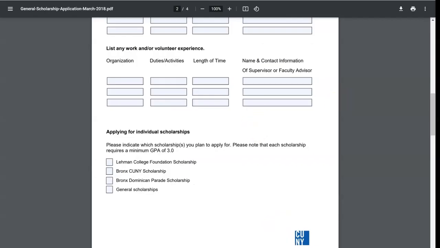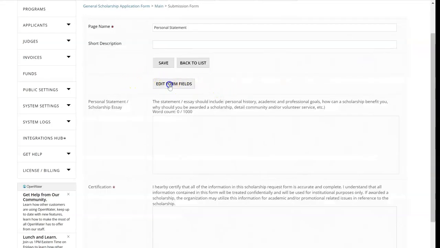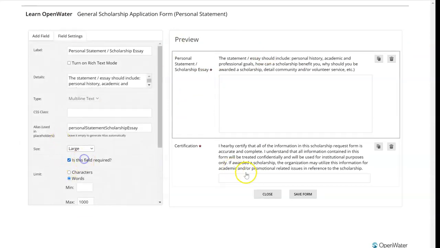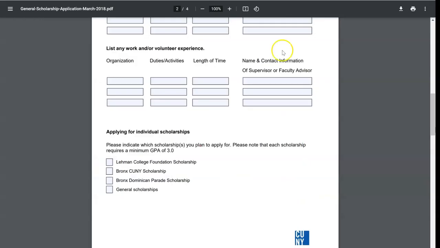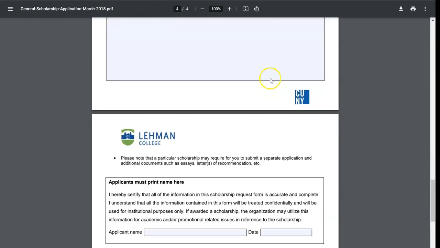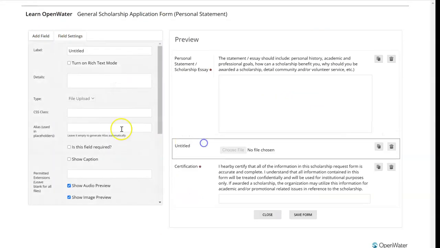All right, moving on to the next page of the form, we have the personal statement. You could see the personal statement. I had 1,000 words. Let me go ahead and set that as required. And then here it's a much longer section. We could, of course, have accepted a file upload if we wanted to. We could have had people upload a file with their personal statement.